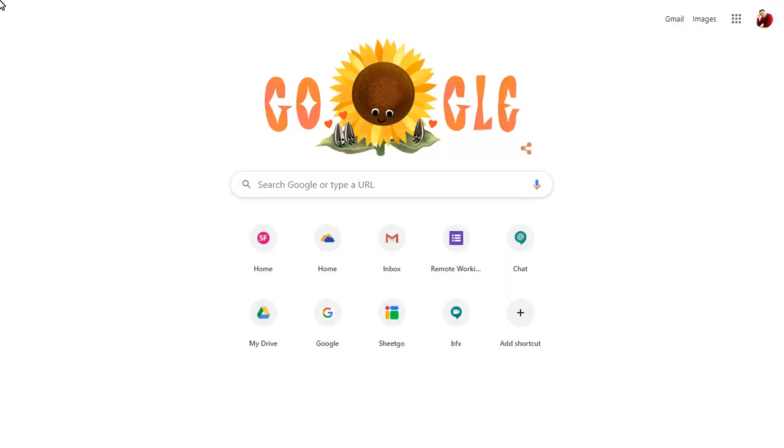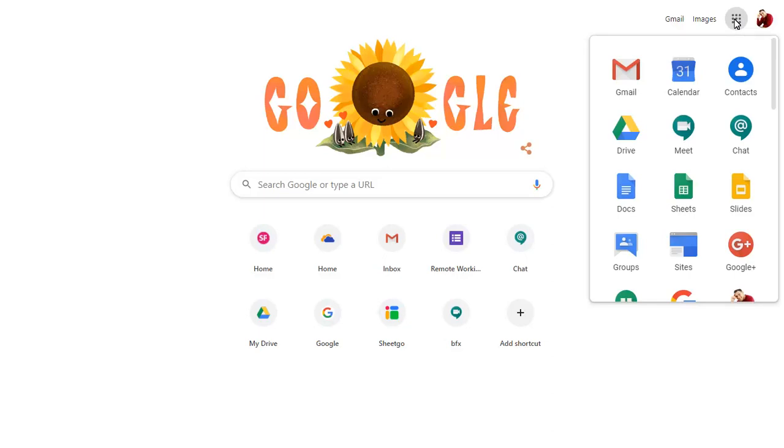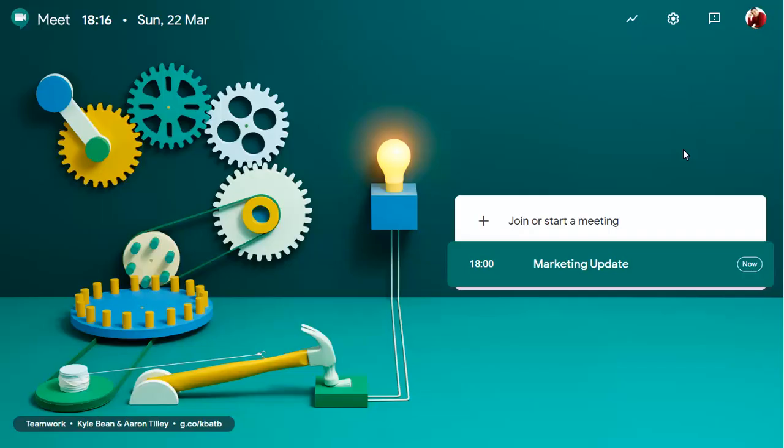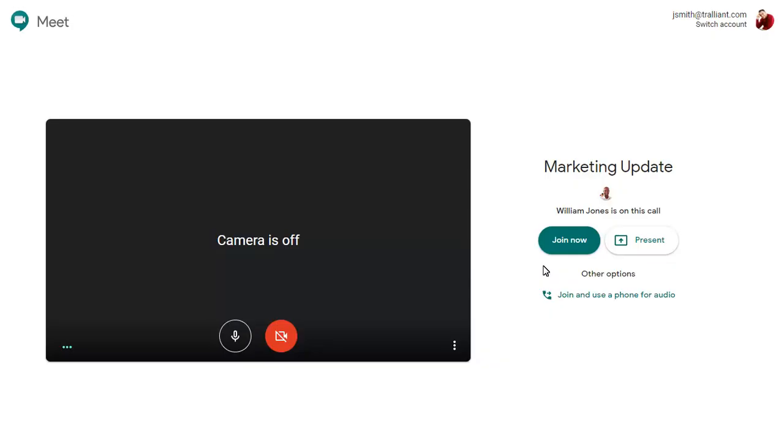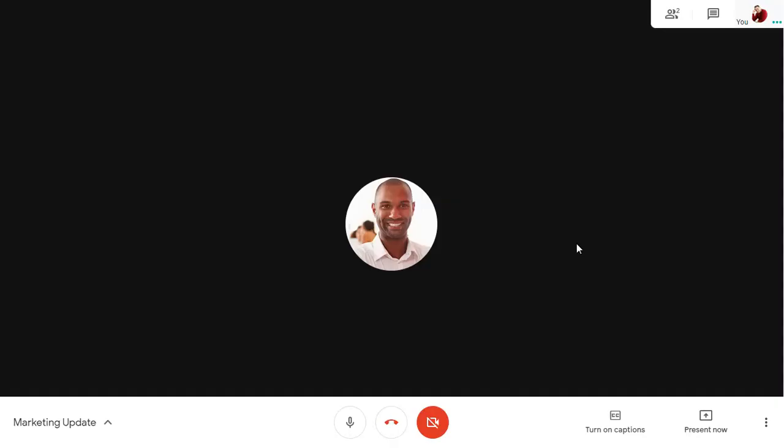Google Meet has its own app in G Suite, which you can reach using the App Launcher button, in the same way as you switch to any other app. Any meetings coming up in your calendar will show. Click on a meeting to join it now. A new browser tab is opened with a button to join the meeting. We'll click on this now, and use the Leave Call button to leave the meeting when we're ready.